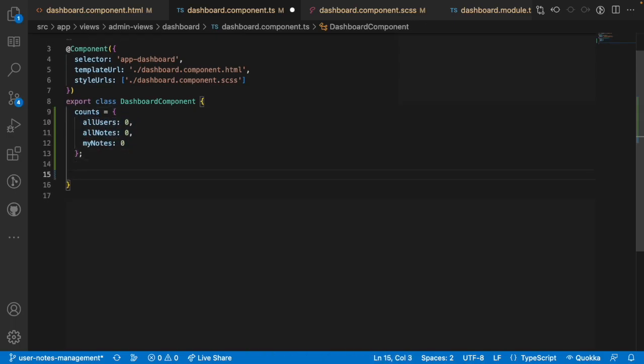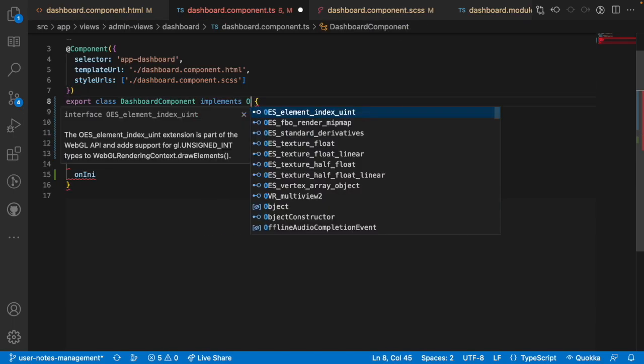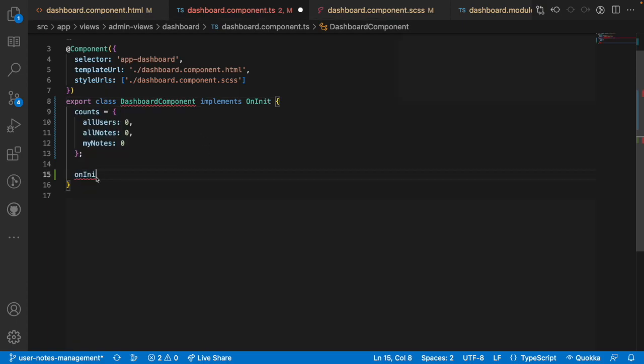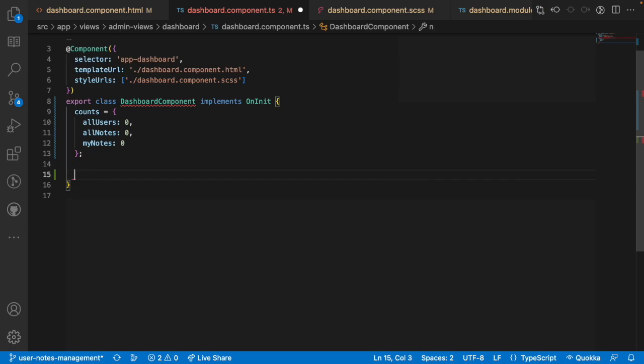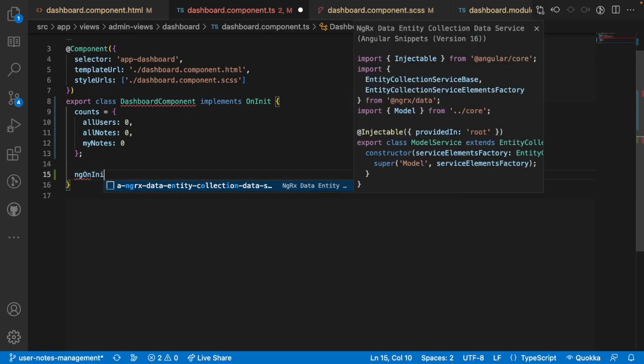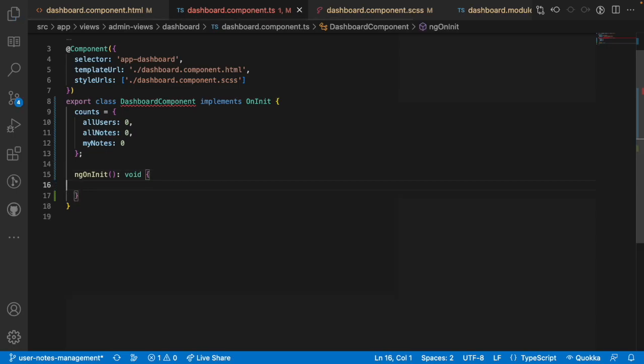So now let me create ngOnInit. For using ngOnInit, we will be implementing the OnInit interface. Here we can use ngOnInit of void, which will not return anything. Save this. And now we want to get all the different types of users, all the nodes, and our current nodes.